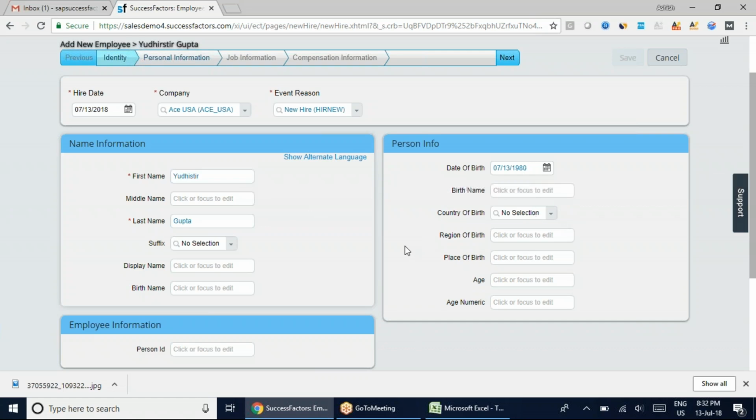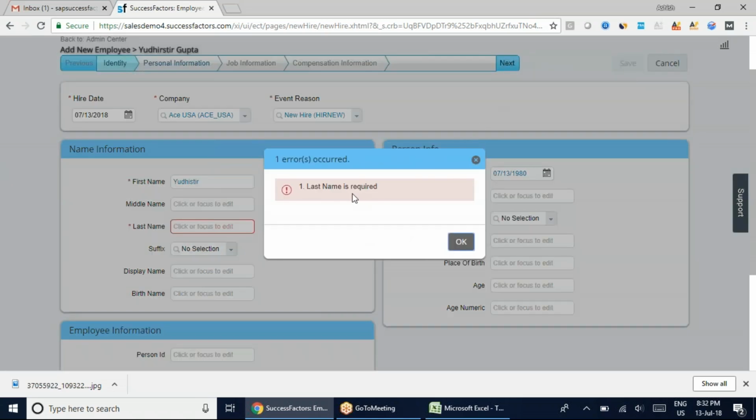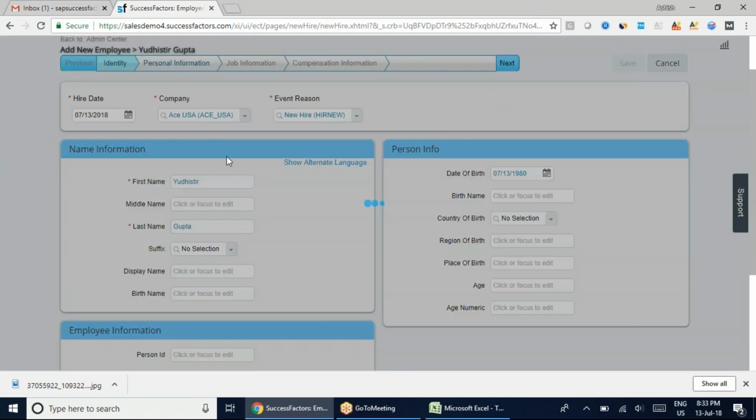So here you have the date of birth, and now what will happen, team, if you remove any of the mandatory information and go ahead further? In this case the system will give you an error, right? It is showing you that last name is required, so you have to go ahead and fill in this information. Then you can press next, and you will come into the personal information that we have here.